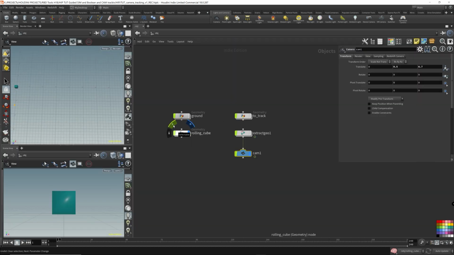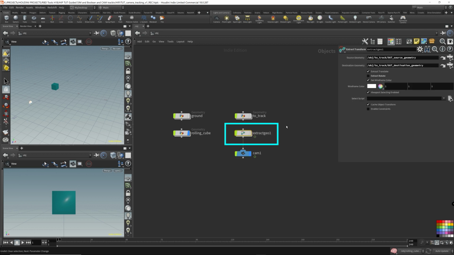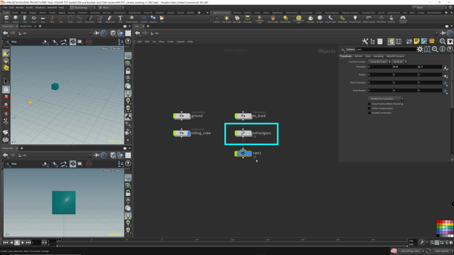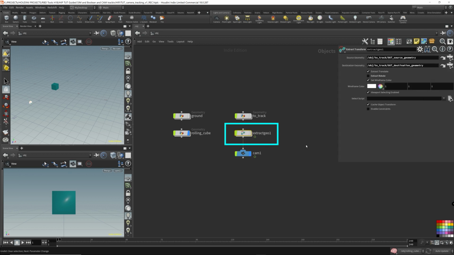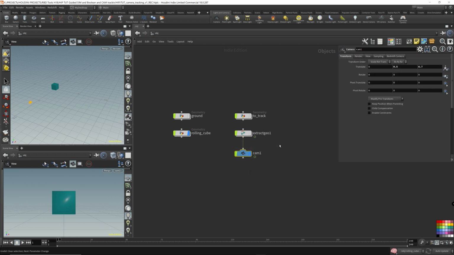Now how is the camera moving with the cube? We have used the extract geo node. This node extracts the offset position between these two nodes and applies it to this camera because the camera is parenting off the extract geo. Now the extract geo is just the offset matrix. It's sort of like a matrix that tells the camera where to go, and that matrix only contains the distance between these two objects. So this is incredibly handy for rigging animations and camera tracking.